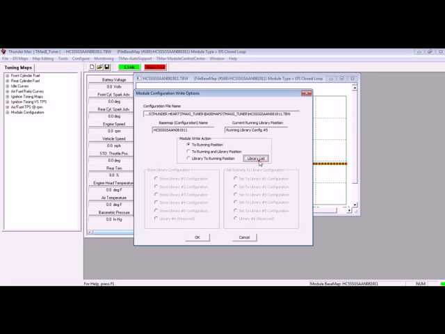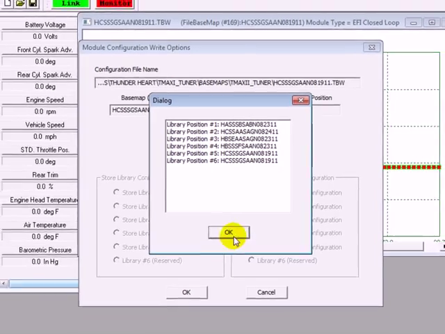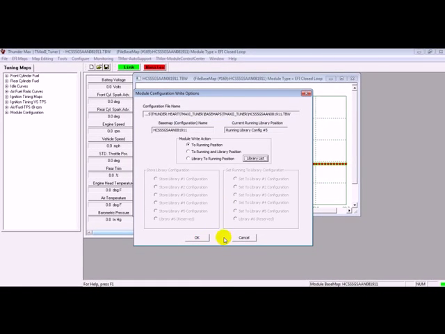For demonstration purposes, I have gone ahead and stored more maps in the library. You may only need 1 or 2 maps stored. There is no minimum base map storage requirement for this feature.